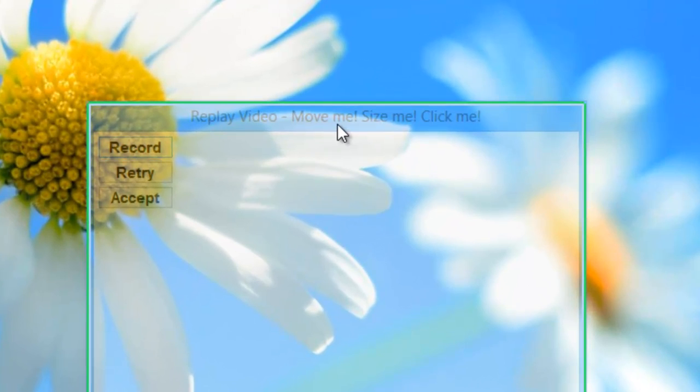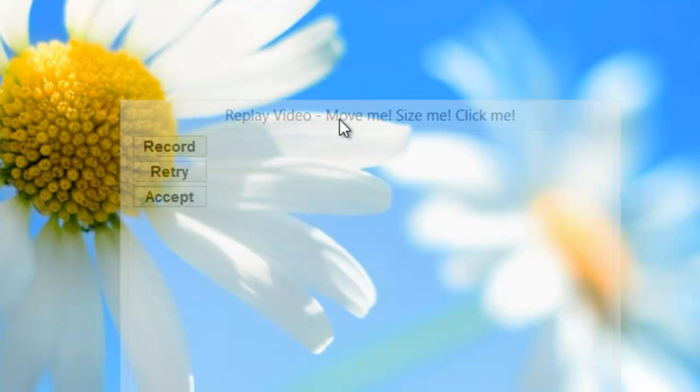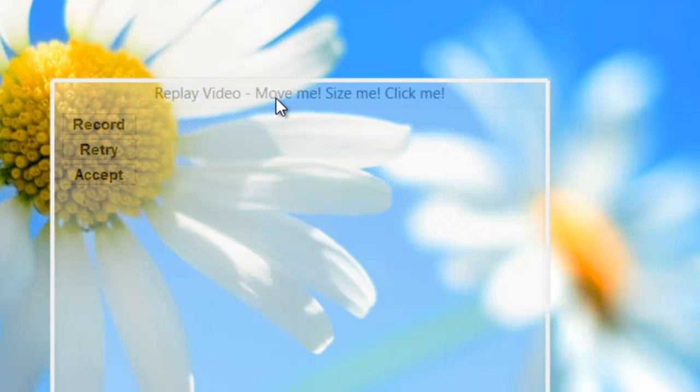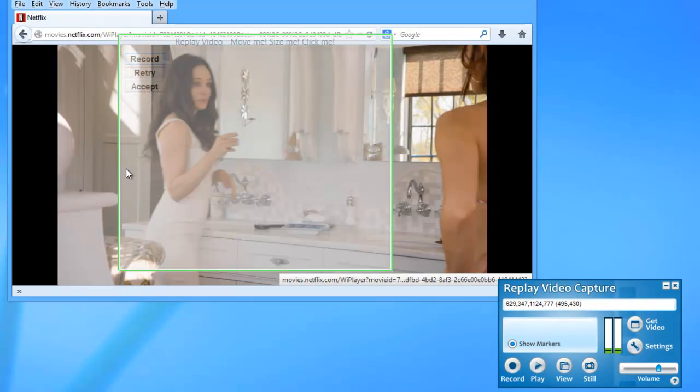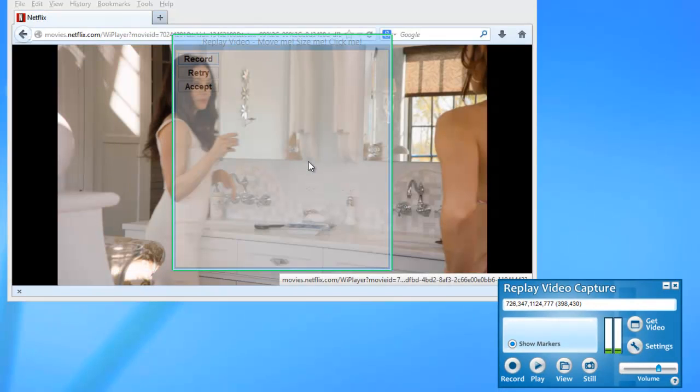the rectangle and see where it says "Replay Video, move me, size me, click me." Just click your mouse on there and drag it to whatever part of the screen you want to capture. So say I just wanted to capture a portion of this video window.